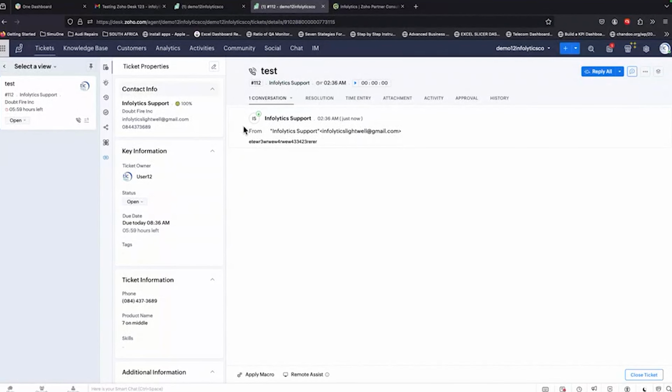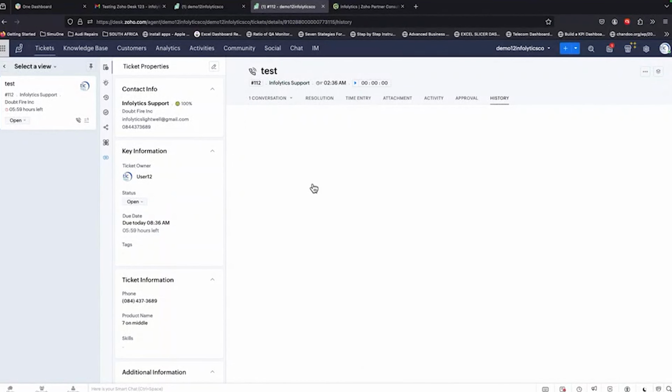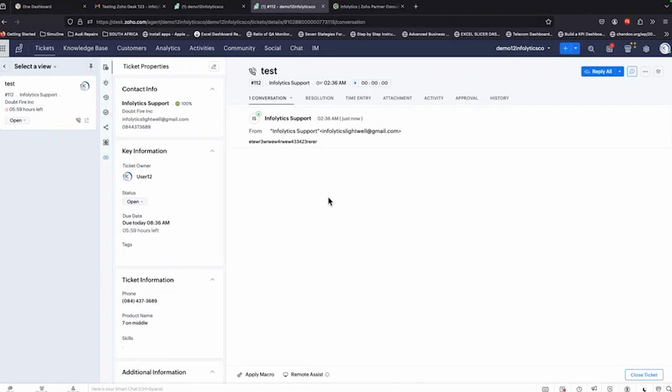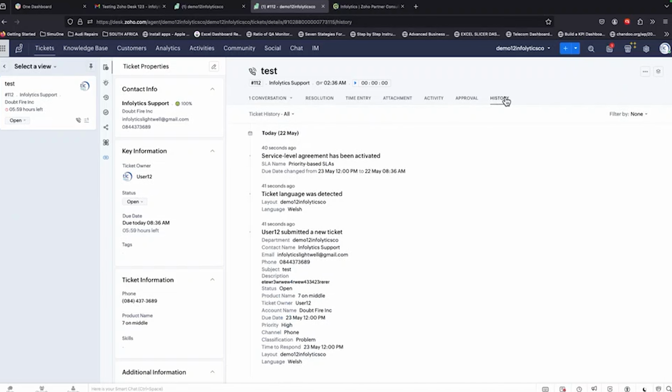So now when this ticket is created, you see here on the history, it should immediately indicate as well what has occurred. So the ticket was created, ticket language was detected. In this case, it detected Welsh, maybe because we scribbled. And then a service level agreement, the priority-based SLA, was then applied to the ticket automatically. And then now we've automatically got a counter for when that ticket is due as well. And yeah, so we immediately have that in terms of the ticket history itself.